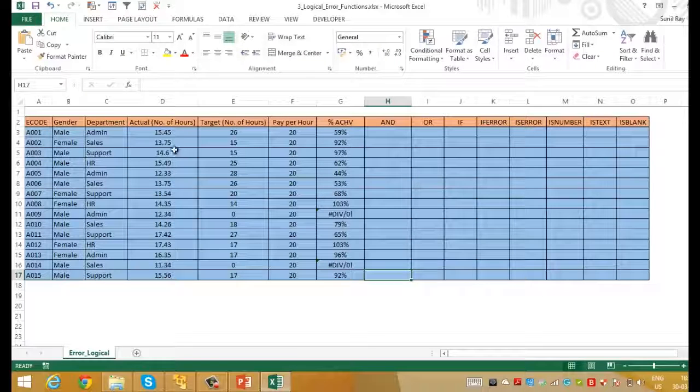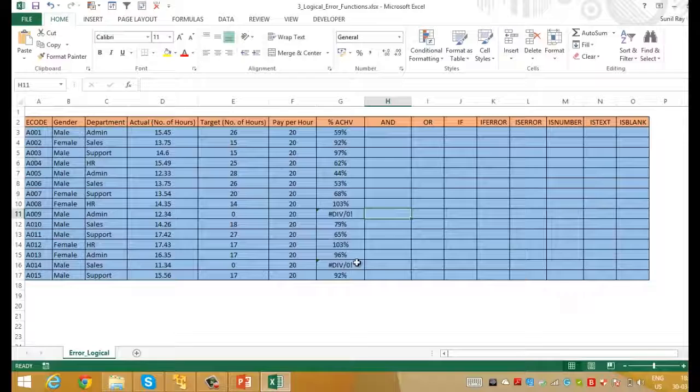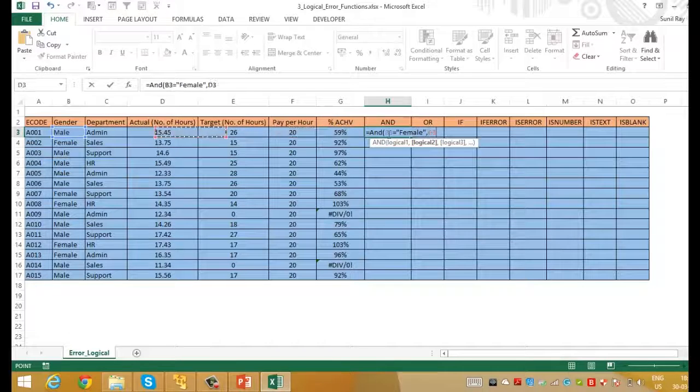Now we have the Excel sheet. Here we have an example of an employee dataset which has gender, department, and the number of actual and target working hours. Now I want to identify people who are female and belong to admin. Here we have two conditions, one for gender and another one for department. To validate these two conditions, let's put the formula as equals to AND, and first we'll take B3, so we want it as female, and then we'll take C3 and we want it as admin, and we'll press enter.